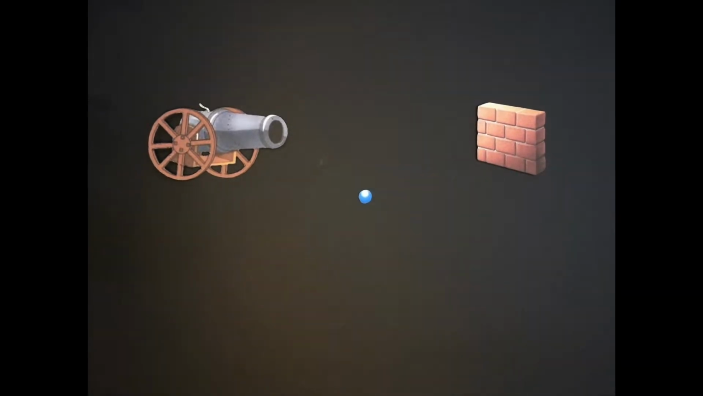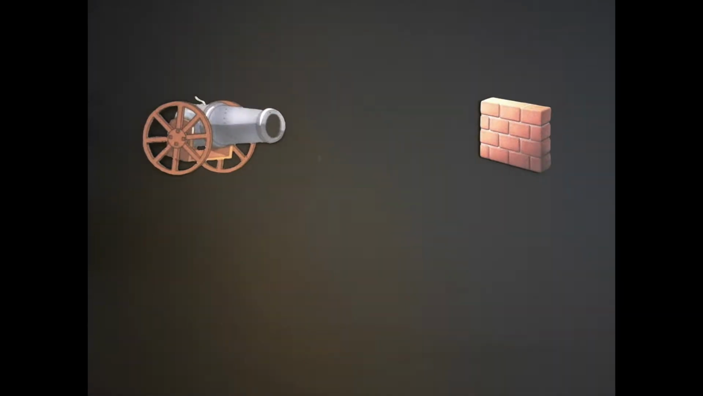So here we have a cannon and a wall. And here is my bouncy ball. Let's load it into the cannon and shoot it out at the wall to see what happens. 3, 2, 1, fire! We see that it will bounce away when it hits a hard object such as this wall.